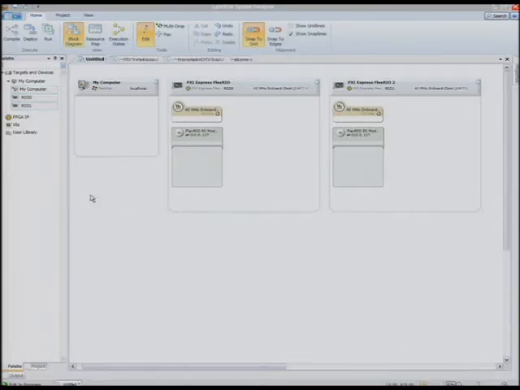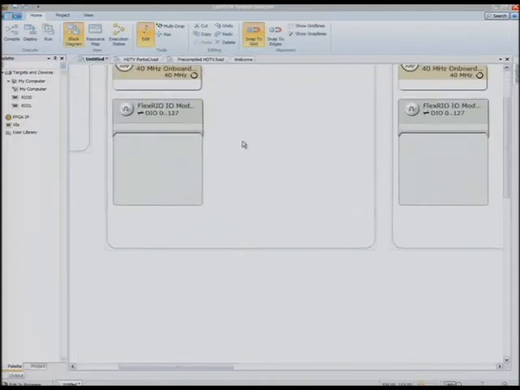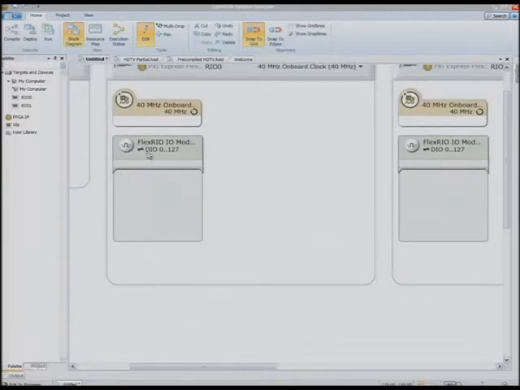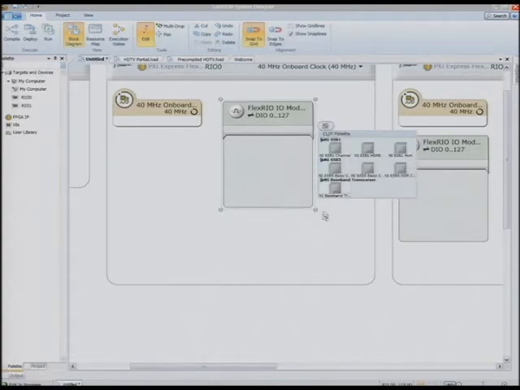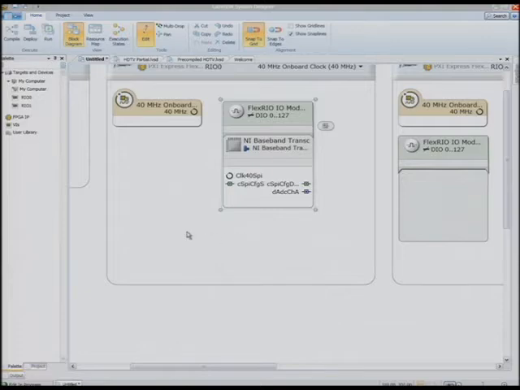So for instance, on the FlexRIO, we have the 40 megahertz onboard clock and the I/O adapter module interface. And the first thing we'll do is assign and configure the I/O adapter module interface for the I/O adapter module that we actually have plugged into the FlexRIO device. This will give us access to the digitized RF signal coming in from there.